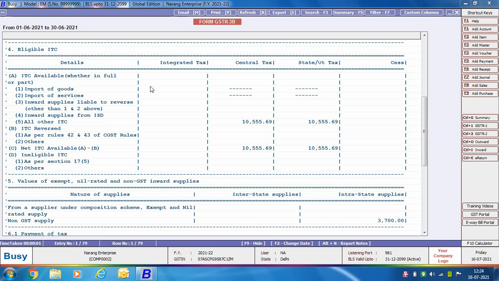D. Ineligible ITC. Under this section, ineligible ITC values will appear, if any. For example, tax paid on car maintenance expenses is ineligible for ITC claims. Hence, this section will show all such entries.